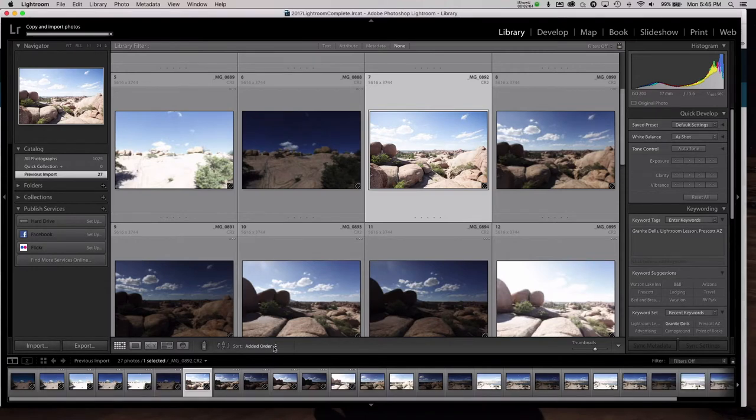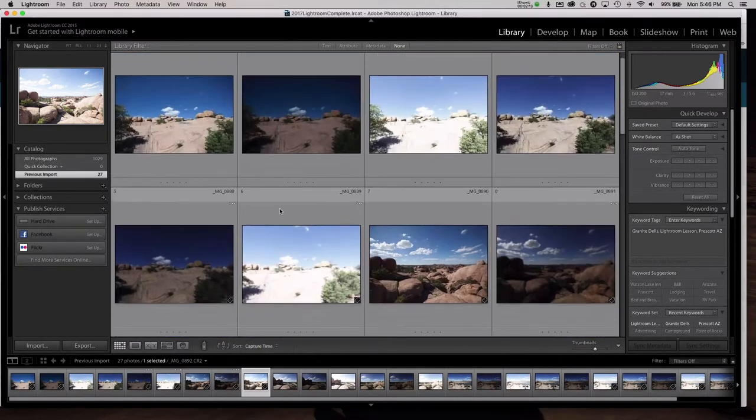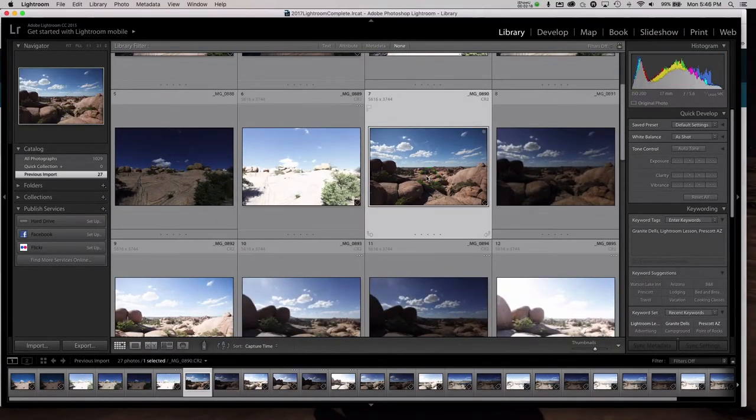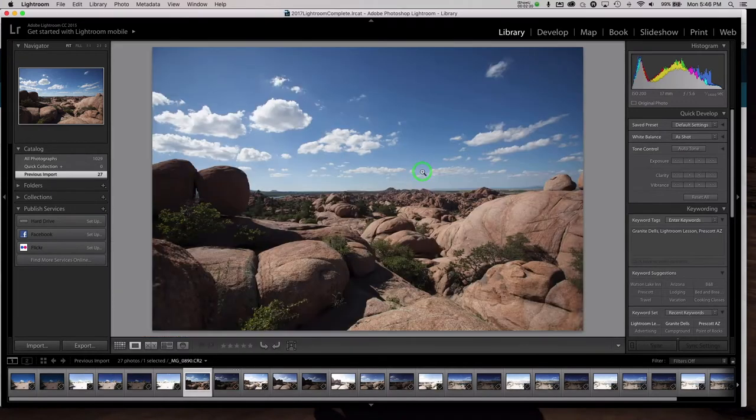And then once it's ready, I'm going to go change the sorting. I don't want the added order, I want the captured time. All right, so there we go. That's the walk up. So here is the first properly exposed shot.